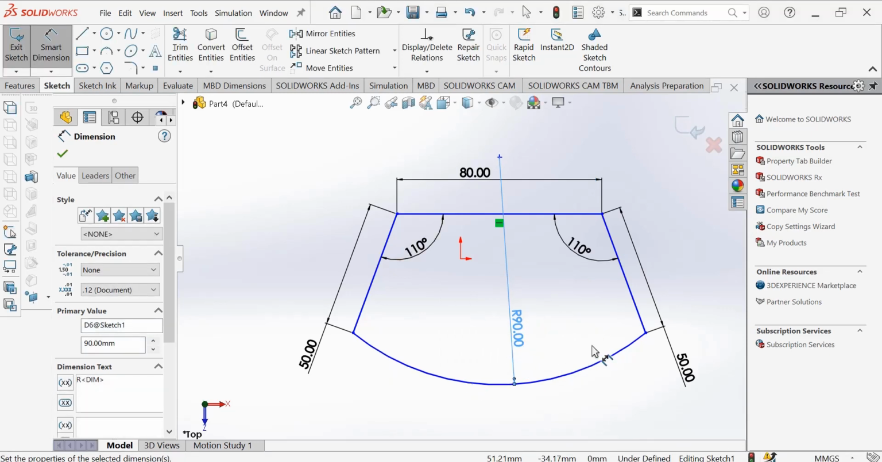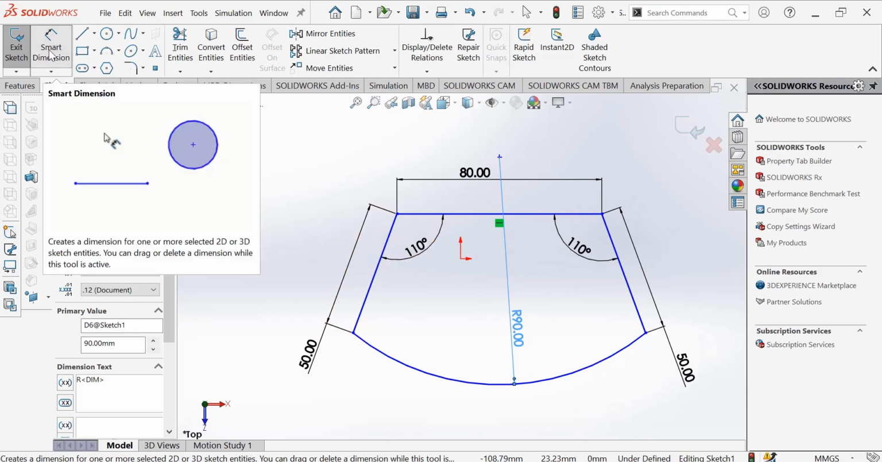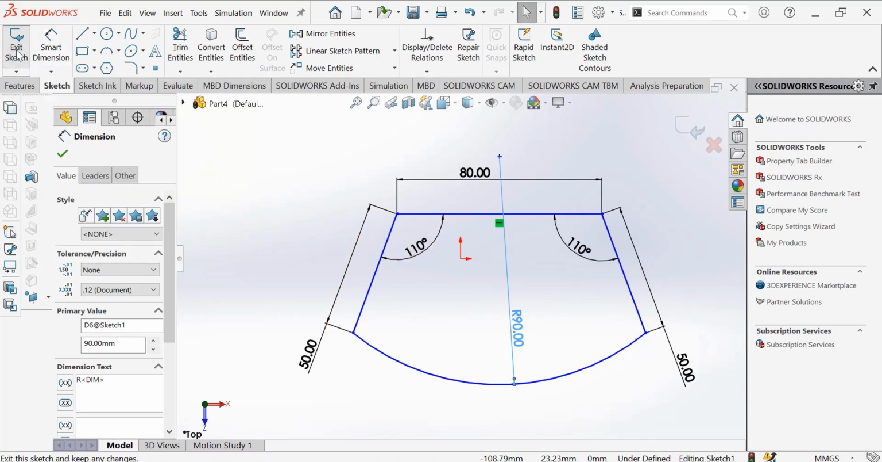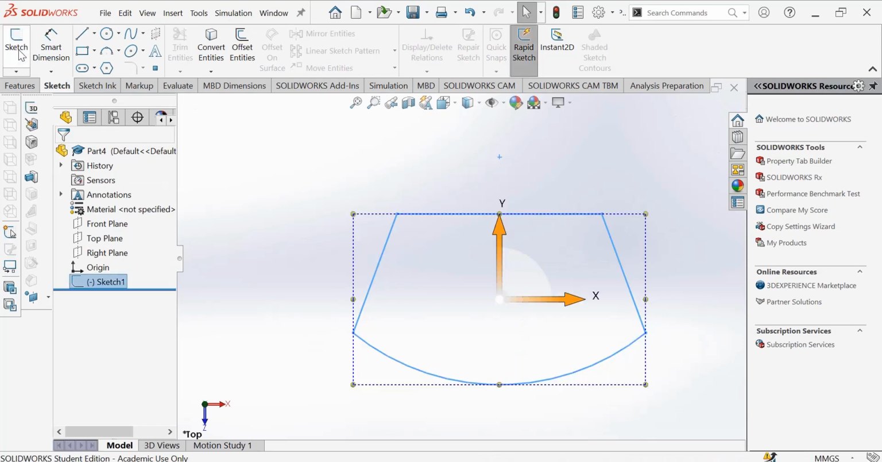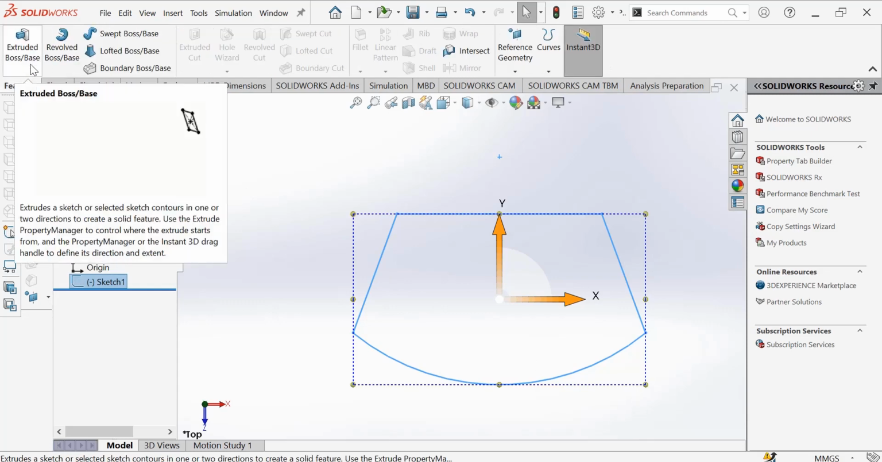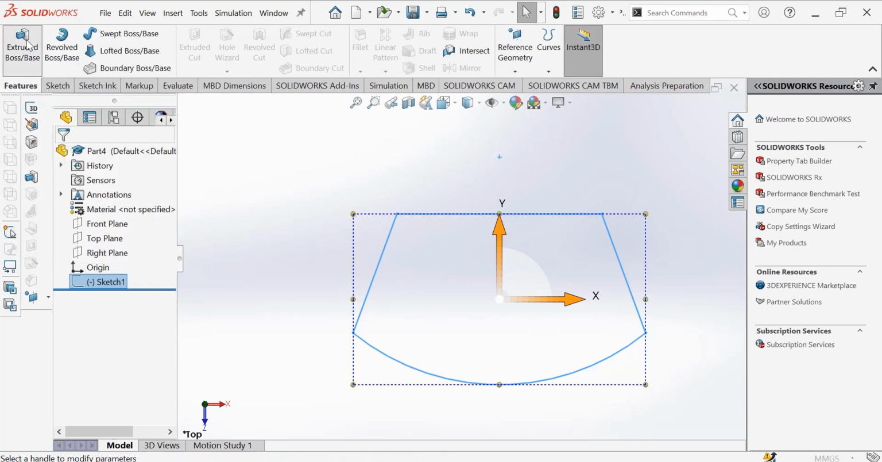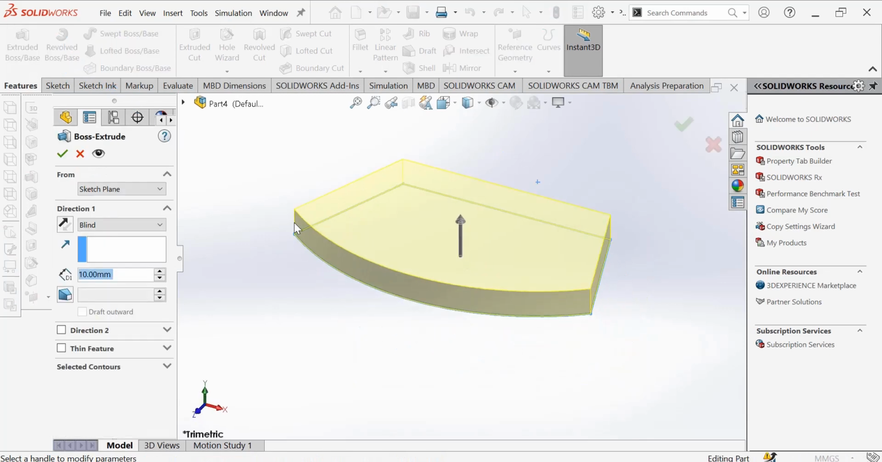Now this is fully constrained, and we're ready to save our part. So I'm going to click Smart Dimension to exit, click Exit Sketch. Now we have a complete sketch. We can go to the next toolbar, which is our features, and we're going to extrude boss.